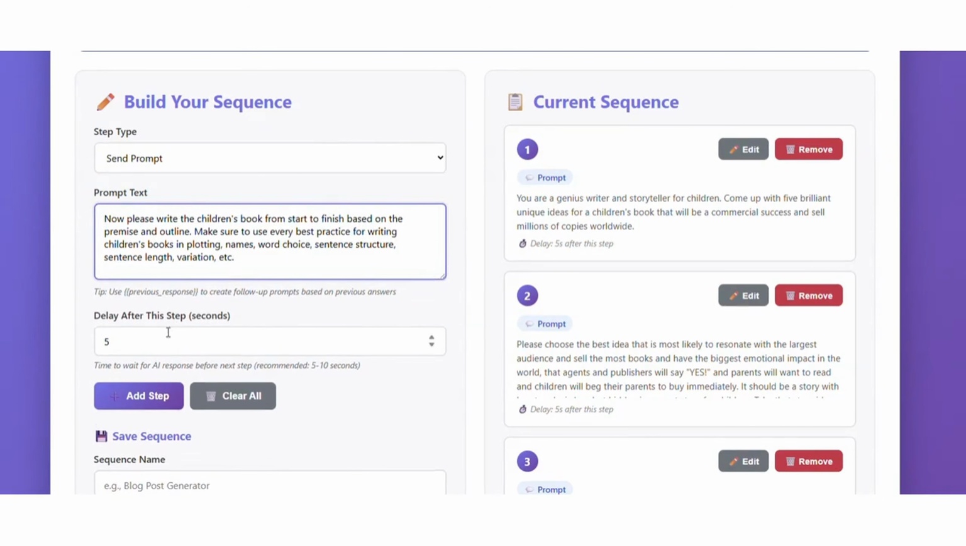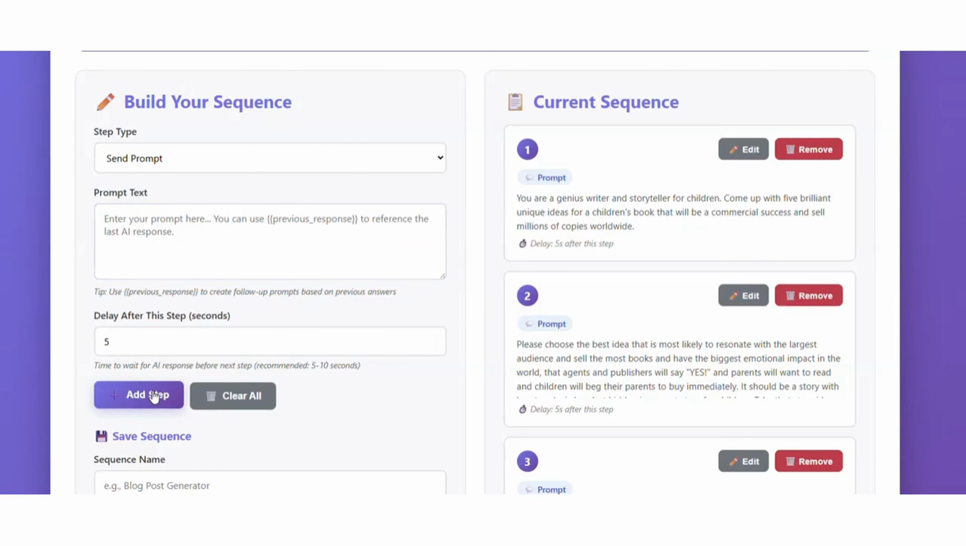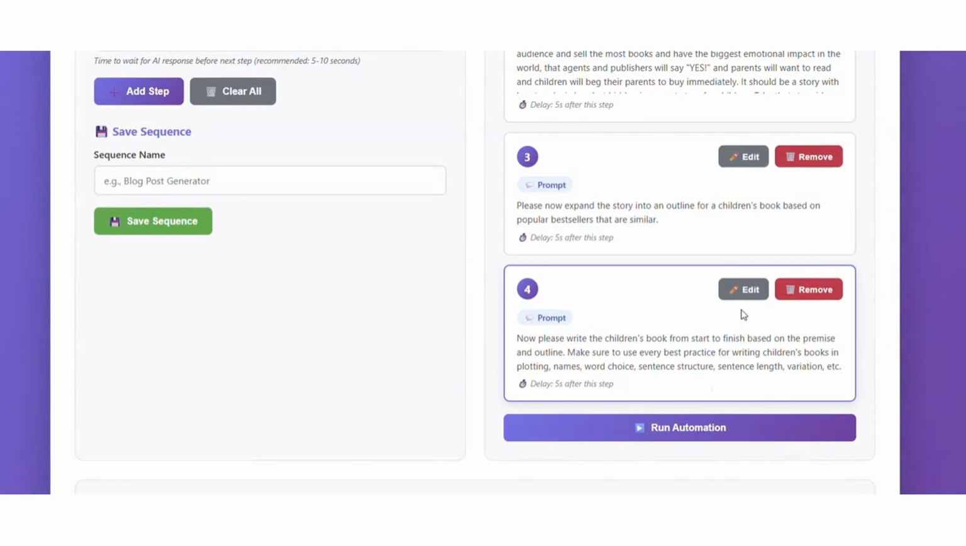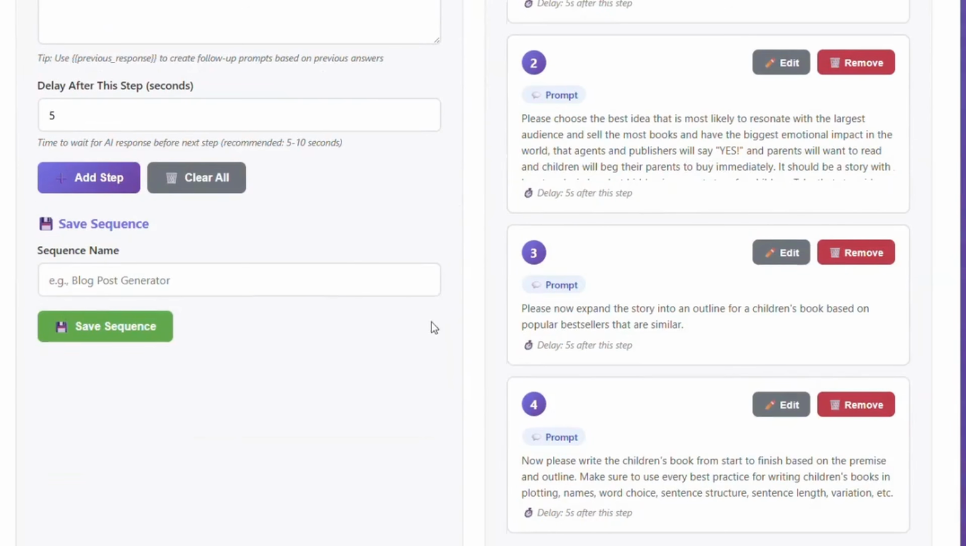Make sure to use every best practice for writing children's books and plotting: names, word choice, sentence structure, sentence length, variation, etc. Now, we've got a complete 4-step workflow that takes us from 0 to a finished children's book manuscript.